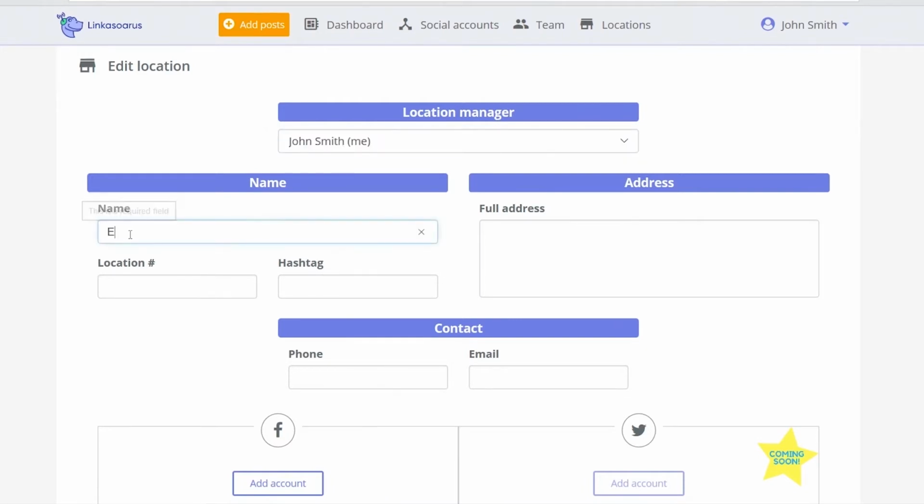On this screen, you will want to complete all the fields that are specific to this location. Add the name of the business, but make sure you give it a name that you will recognize from a list of different locations. For example, if Linkasoarus has retail franchise locations and your business was located on Elm Street, you could enter Elm Street Linkasoarus.